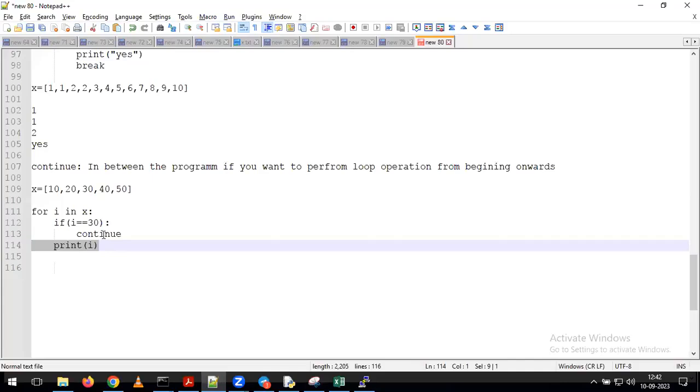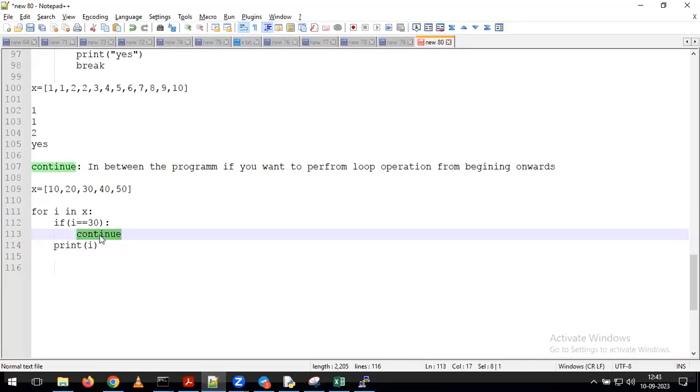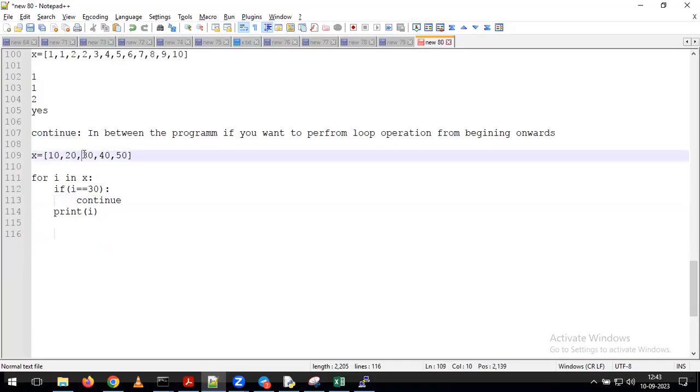For that reason, here I gave the continue statement. When we give the continue statement, whenever 30 comes, it is not going to the print statement. Instead of going to the print statement, again it is going to your for loop. In the for loop, it will take the next value, 40.